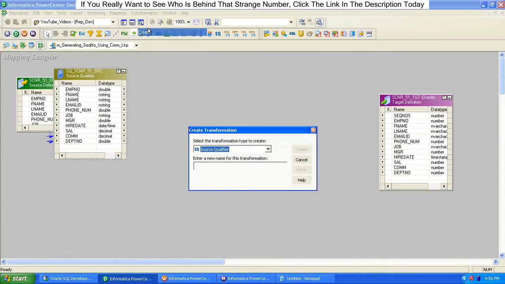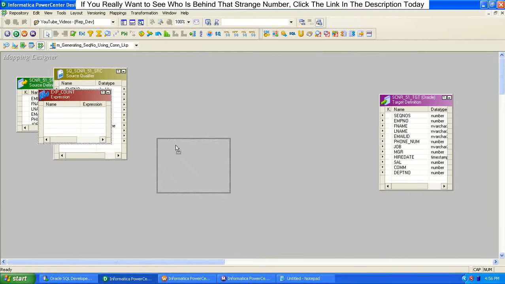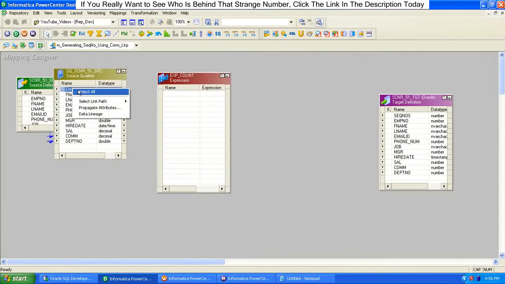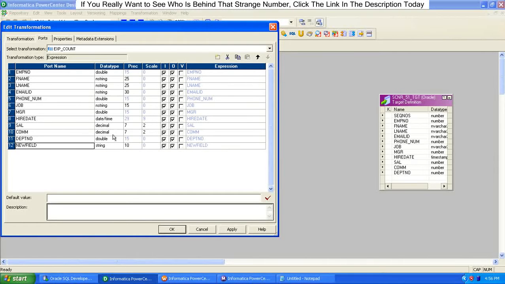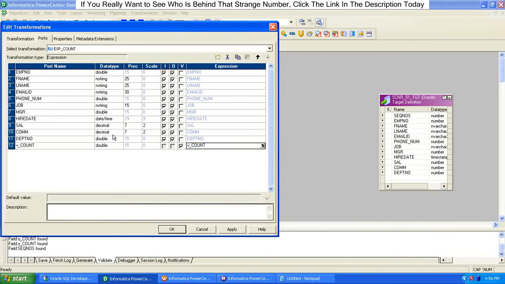Let's use a transformation called an expression transformation, and here I would be generating a sequence through the counter method. So let's use that. Bring in all the ports. Let's create a variable port called count, data type of double, with the expression count plus 1. Let's copy this port and create one more port, and make this an output port. I don't need this. Let's assign my variable port. That was correct.